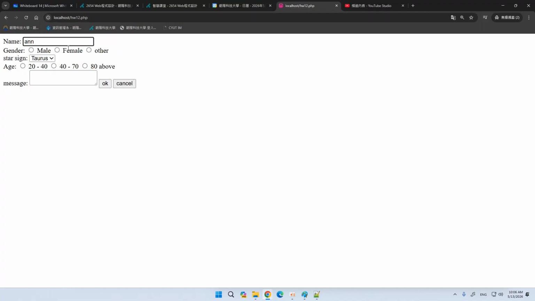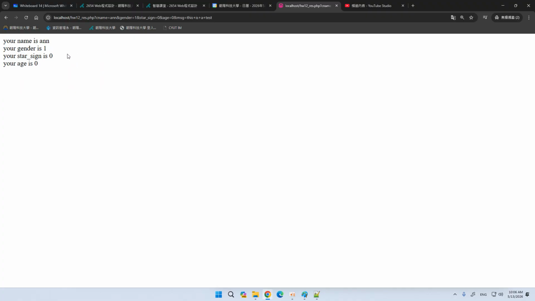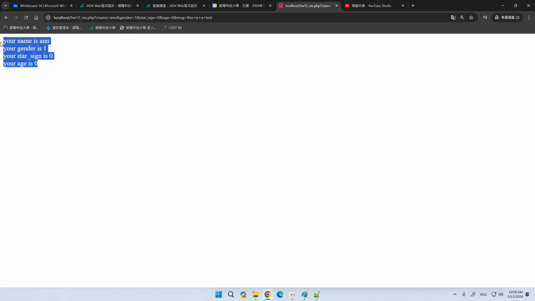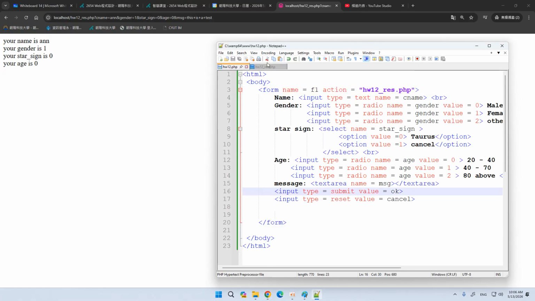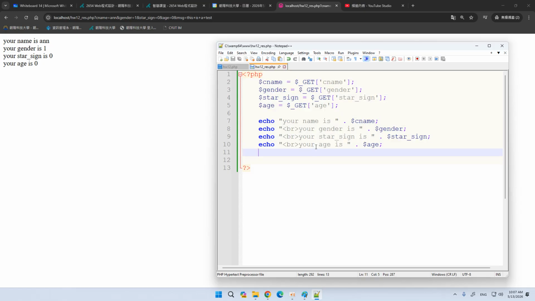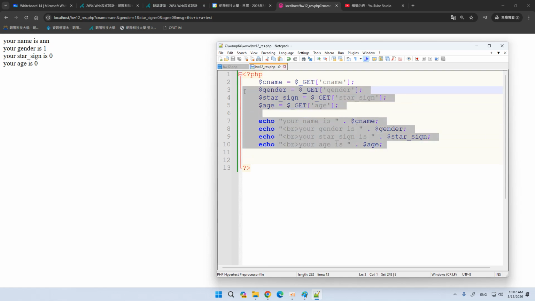And for this one I enter ANN, female, choose the first one, and this is a test, and press OK. So I can get the values from the sky because ANN, 100, and this one is a message. So I can get the whole thing in here, right? So what is next? This one is very easy for you because in the midterm I have already tested you, so I will quickly go to the next stage. Next, I want to save all the data into a database.